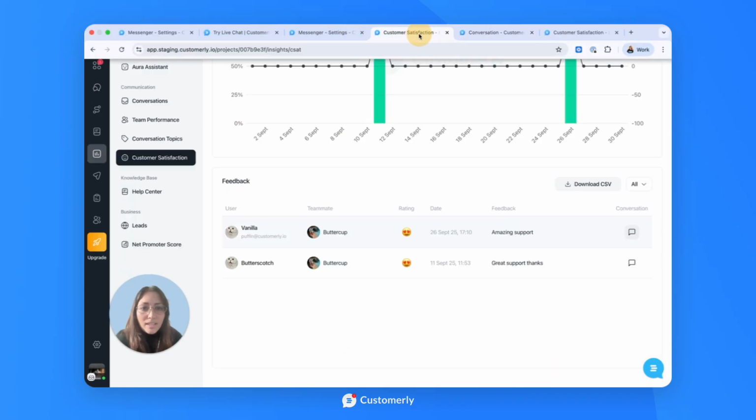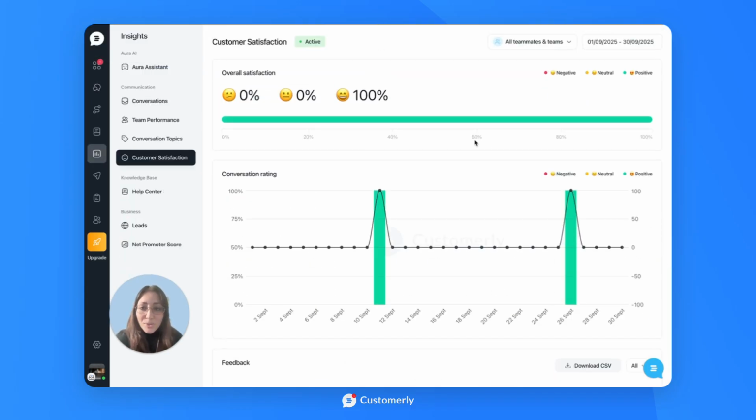So I truly think it's super important to capture the CSAT. Don't waste your time. Go ahead. It's just one click, one toggle. Make sure that you enable it and start capturing your clients' feedback and make your service and product better today.